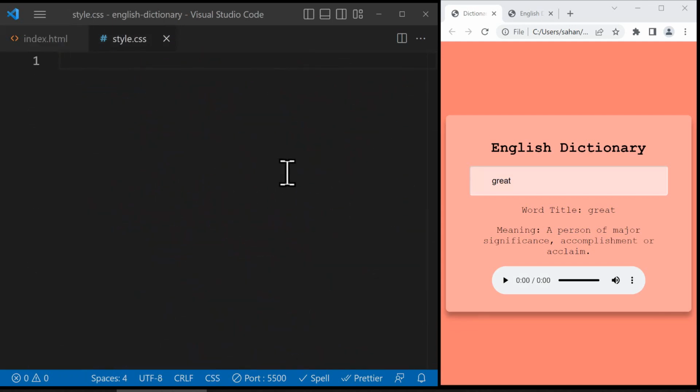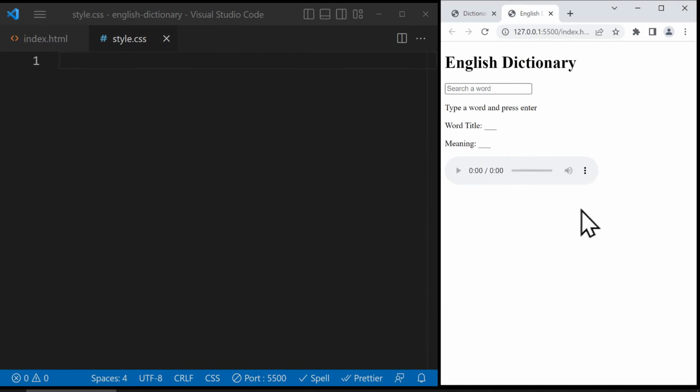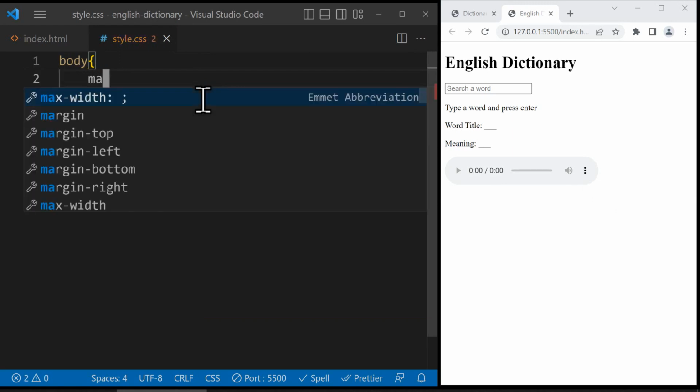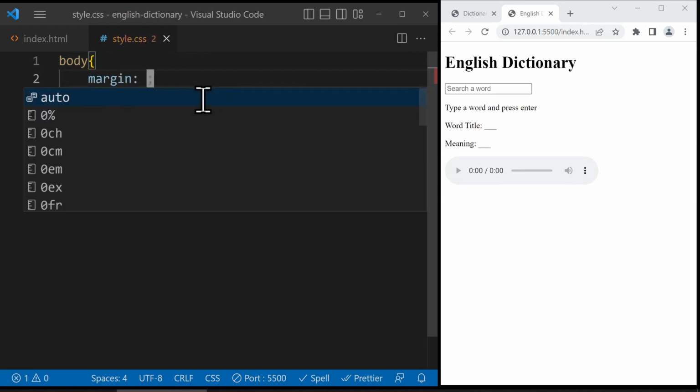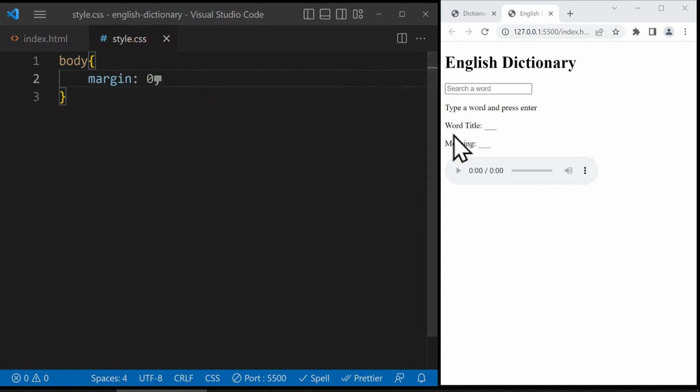The first thing we need to do is to style the body section. So we put in our website, and here we target the body section. First things first, we remove the default margin and set it to 0. So we remove the space between this container and the wall. We refresh the page. Then we want to bring everything to the center.